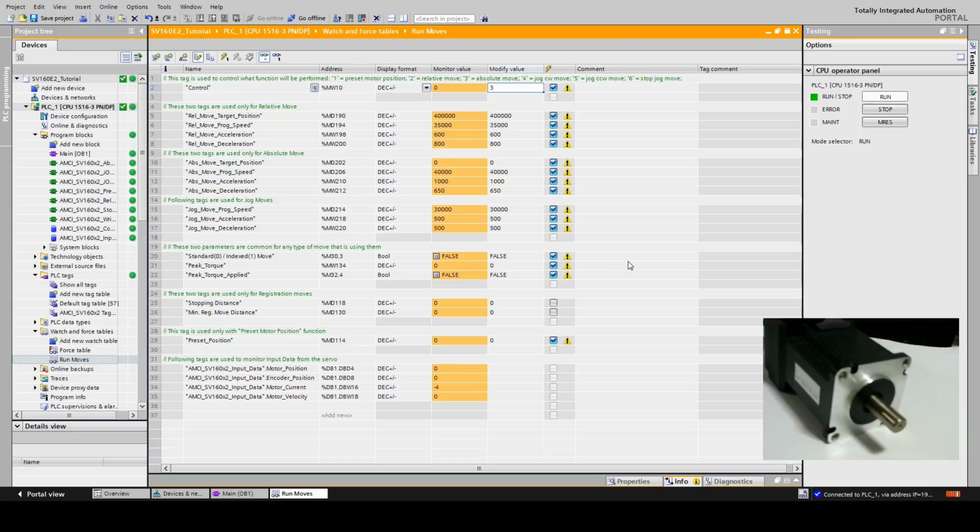Okay, so as you can see, this is pretty straightforward. You can easily execute jog move, relative move, absolute move. So this tutorial shows that performing basic moves with the AMCI servo drive is a fairly easy task, particularly when using our sample programs and supplemental library.